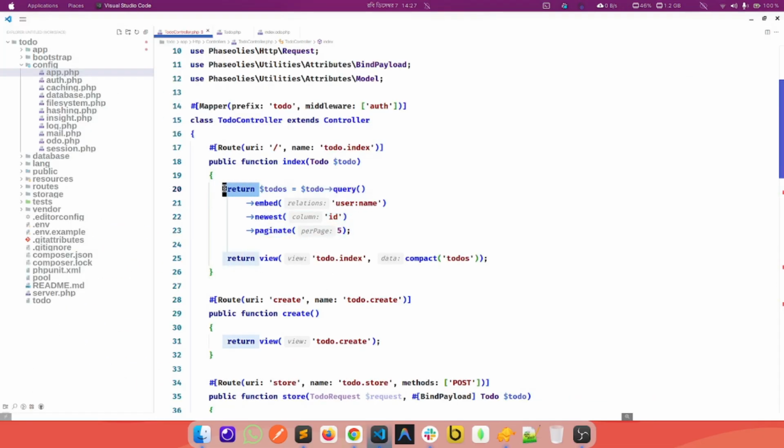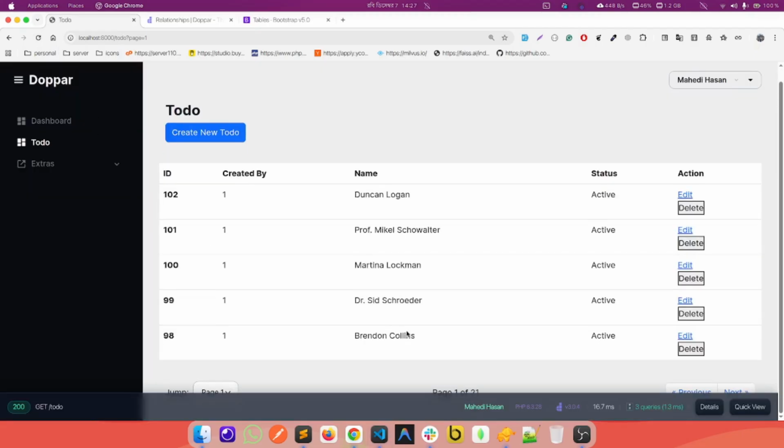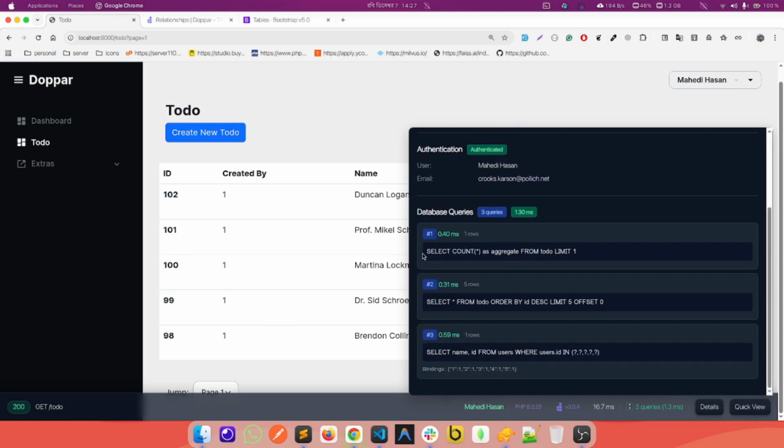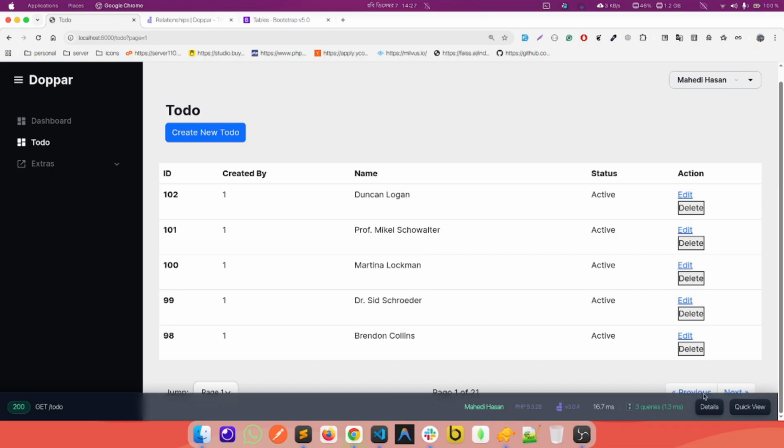So now if we refresh the page and look at that, three queries are executing. One is for fetching the result, second is for counting the result, pagination count, and third is for the related user. You are seeing the limit for this, and this is for your offset pagination, and this is for your wherein, like a relational query. Every query is taking 0.4 millisecond, 0.31 millisecond, 0.59 millisecond, and the total query execution is 1.3 millisecond.